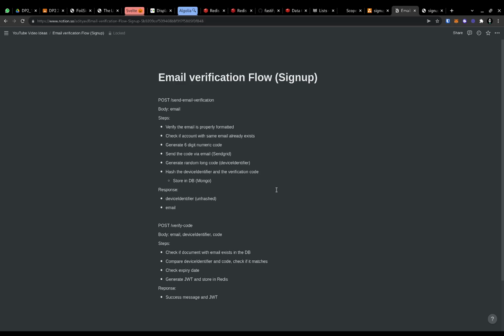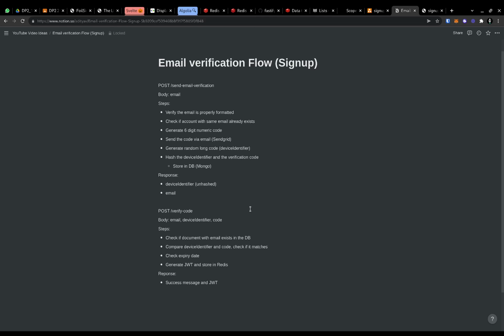So once you finish all of this, you can send back the response to your client, which is the unhashed device identifier, which they're going to either just store in the state, however they're managing the state of their app, or they can store it in something like cookies or the local storage. And along with that, you can send the email address also.